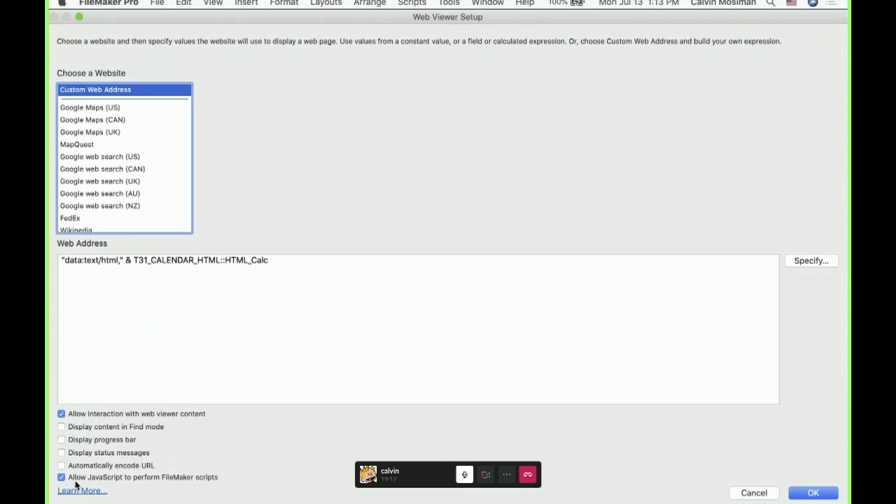And here at the bottom of the web viewer setup window is Allow JavaScript to perform FileMaker scripts. And that's really the big thing that was added with FileMaker 19. It allows the JavaScript in the web viewer to call a script in FileMaker. And previous to that, we had to use the OpenURL protocol, and that would cause some problems. So let's see how this works.